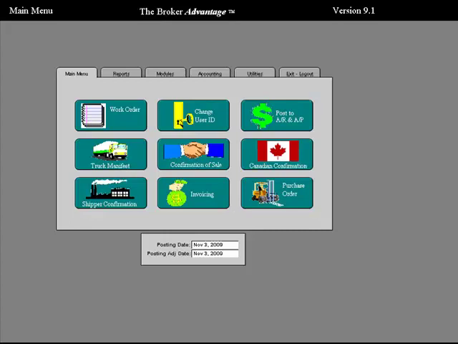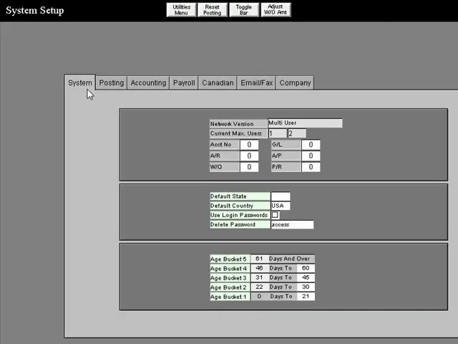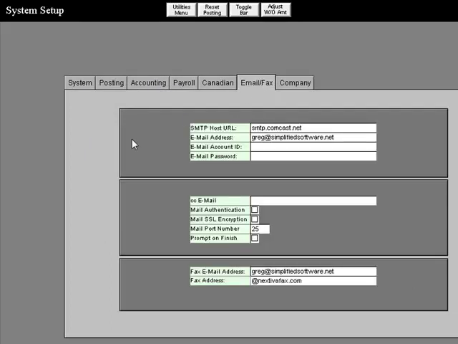Today we are going to learn how to set up email and faxing. We're using Broker Advantage 9.1, and in Broker Advantage 9.1 we go to Utilities, System Setup, and you can see in the tabs here that email and fax will go there, and there's three blocks, if you will, of fields that have different information in it.